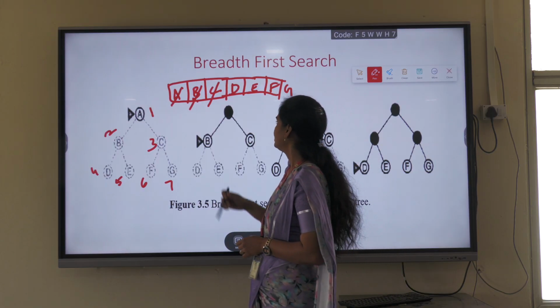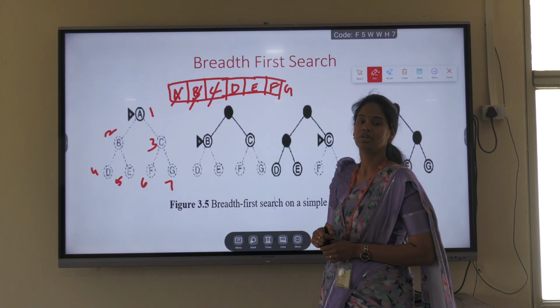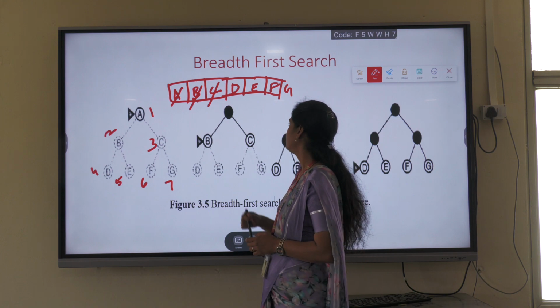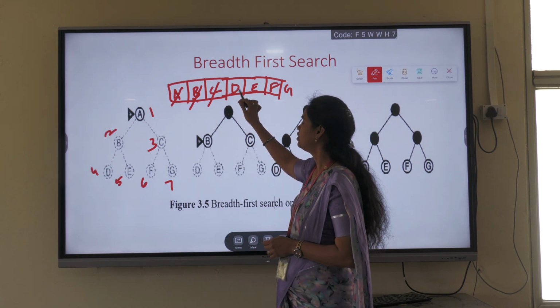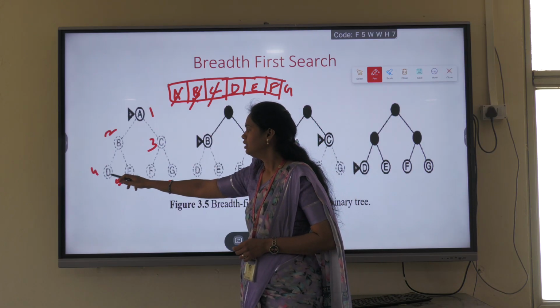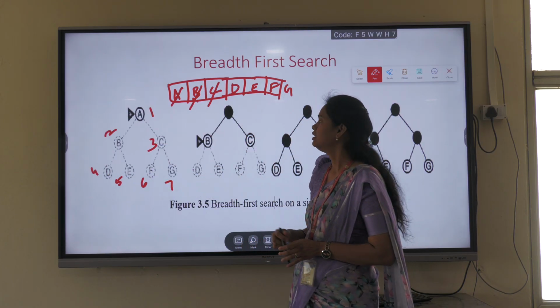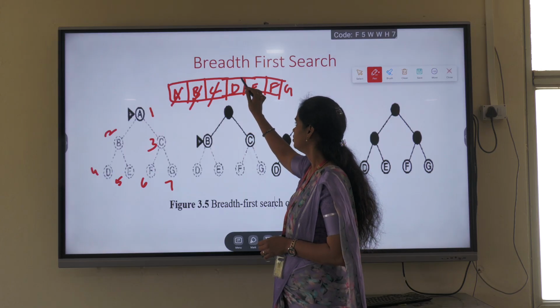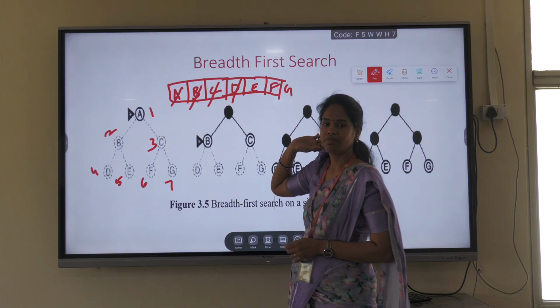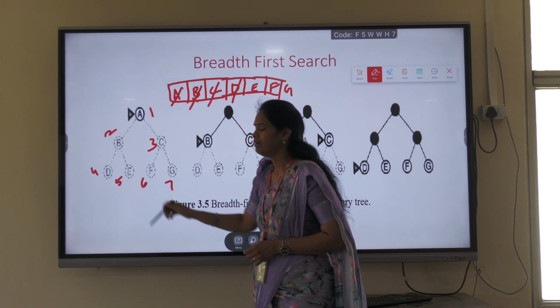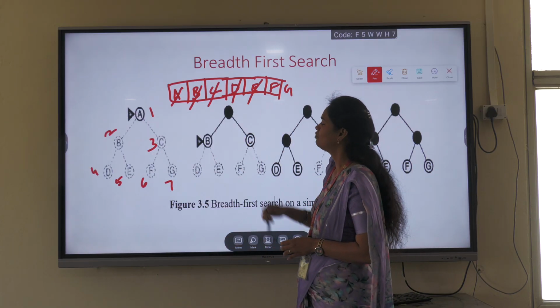So now what happened next? Still we didn't achieve the goal node, right? So we have to search for the goal node, and it continues the process. Then it searches D. Now D does not have any successor. It is a child, so it is removed from the fringe. Then it visits the next, which is E. E again does not have any successor node, so that is removed from the fringe.